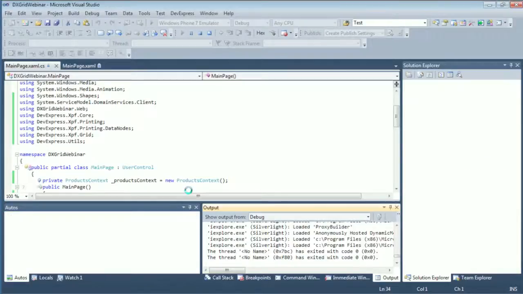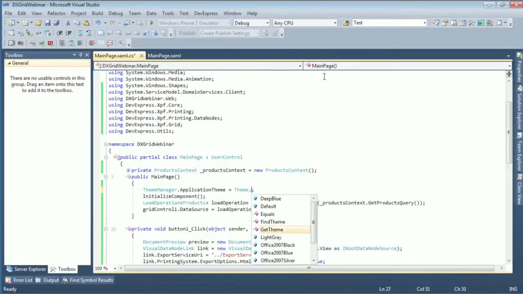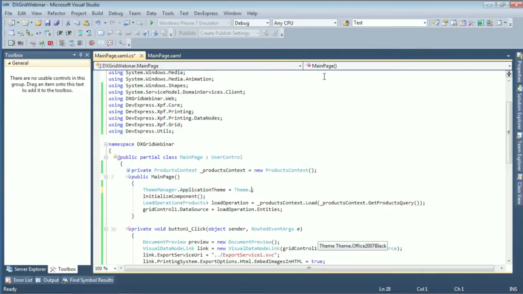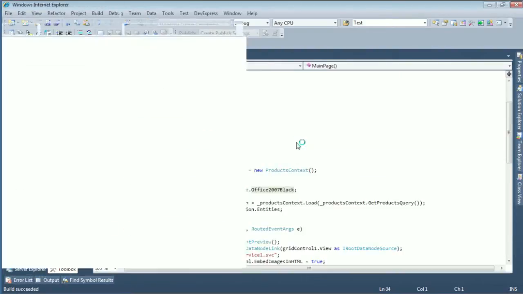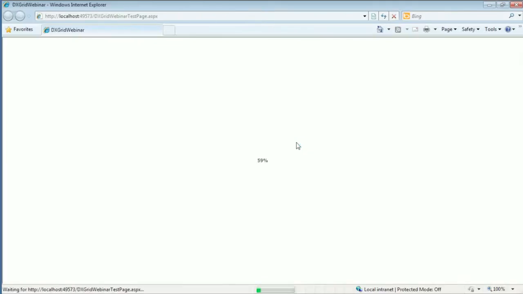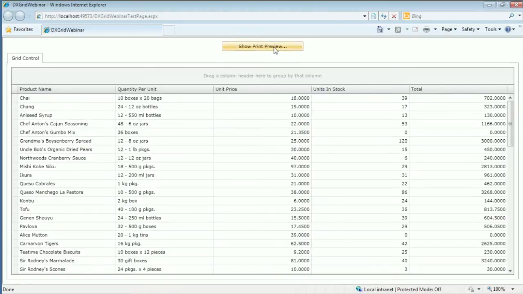If I were to go back, let's change it to one of the Office ones real quick. Office, select the black. Run this again. Loading, and here it is. Same scenario. The button's skinned as well, and there's our tab control and our grid control themed accordingly.